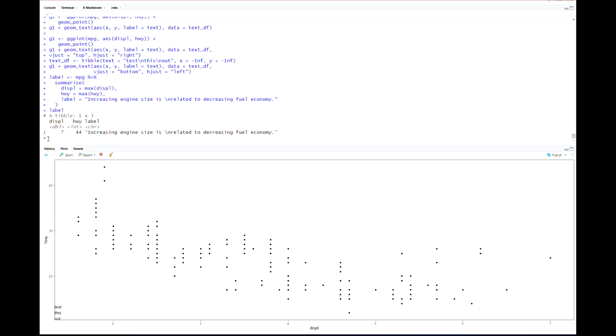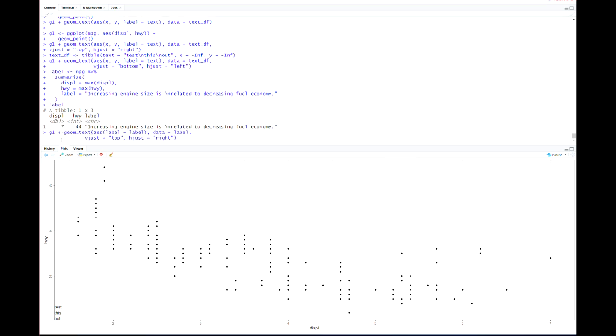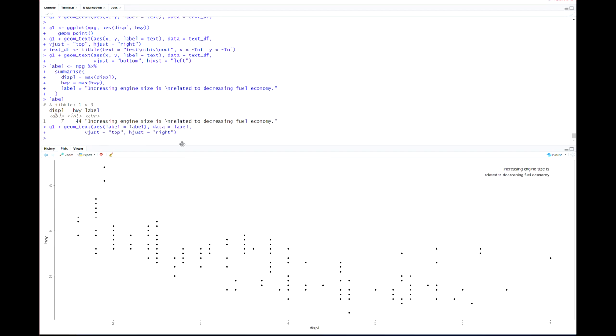And now I can tell it to take my graph and take this label that I gave it and put it in that aes. I'm going to put it at that location, but I'm going to top and right justify it there. So now my text is placed where it's top and right justified at the maximum values that I would get.